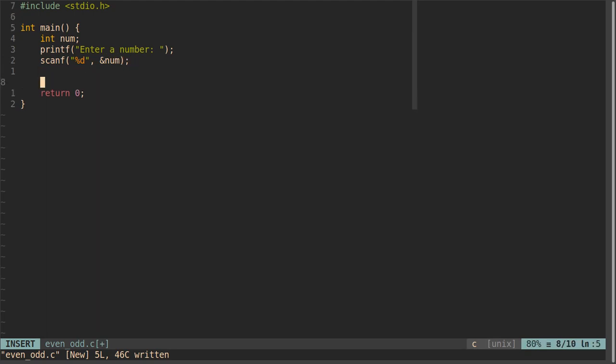Then to check whether a number is even or odd, we have to use an algorithm. That is, if the number is divisible by 2, it is even, otherwise it is odd. So we can do that using the if statement. So if num % 2, it is saying that whenever num is divided by 2, if its remainder is 0, then our number is even.